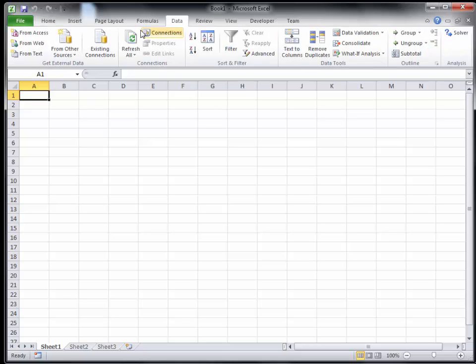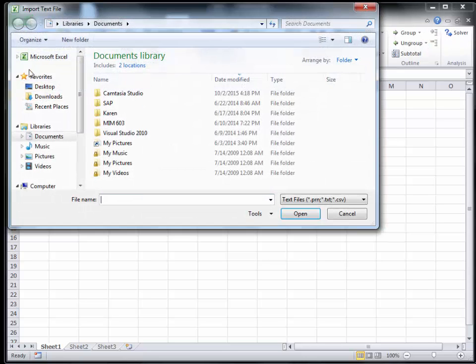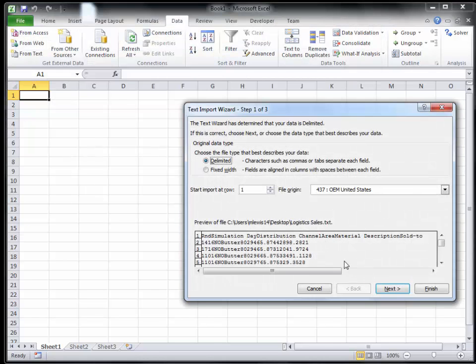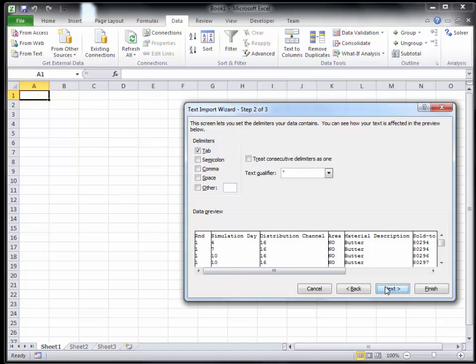I'm going to get some data from text in this case, and it's on the desktop, and it's this logistics sales data. And I need to import it. I'm not going to use fixed width. I'm going to delimit it, or I know it's delimited. And it's delimited by tabs, not by spaces. If I do spaces, you'll kind of see that things don't look quite right.